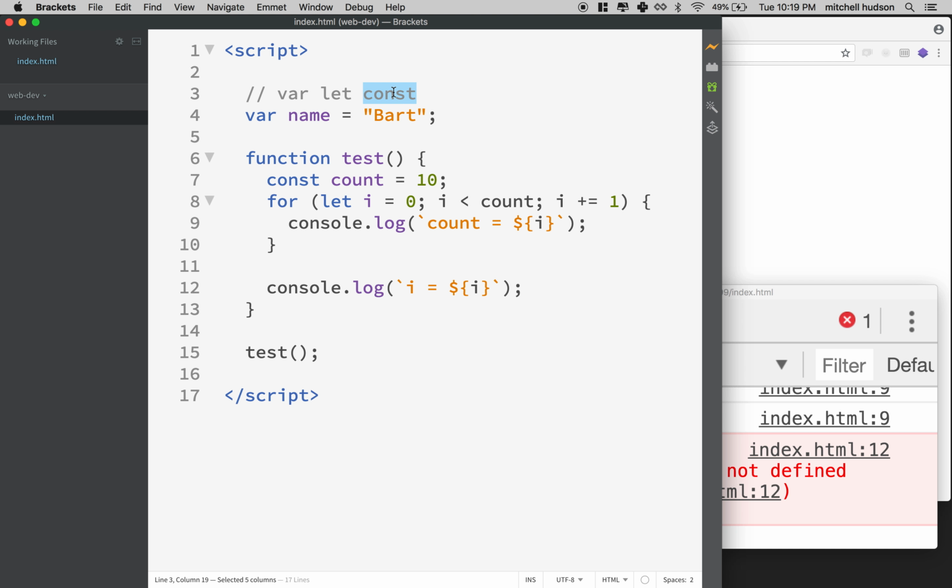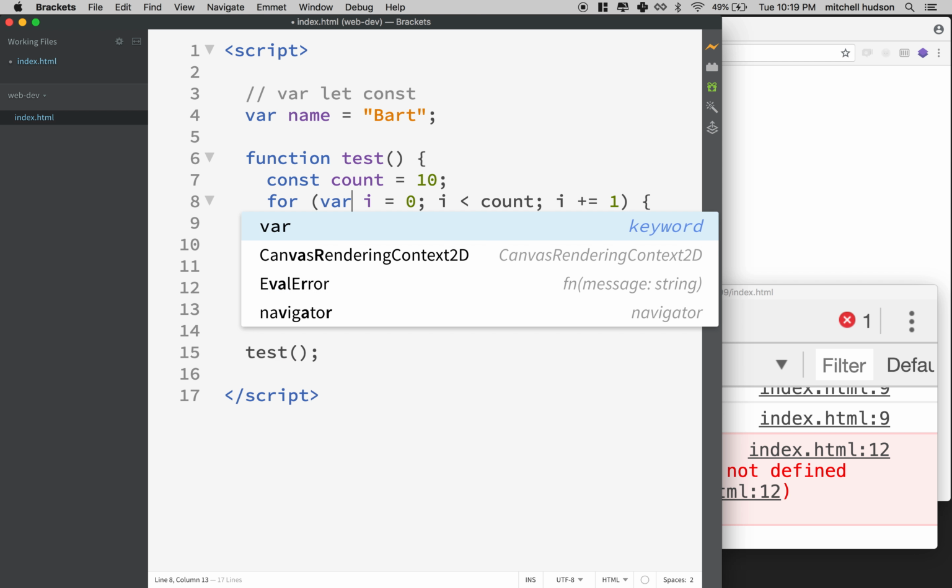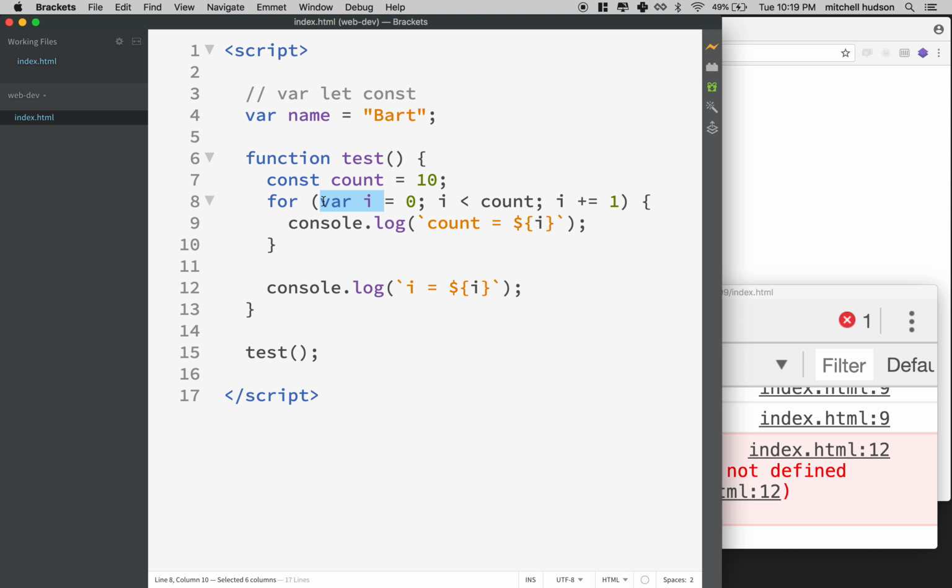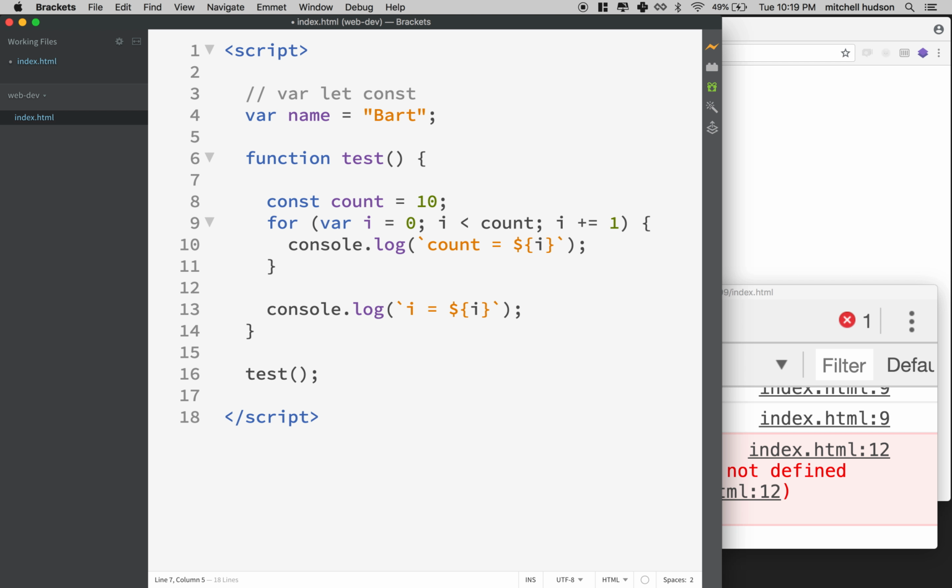Okay, const is immutable, and the value can't change. Let is mutable but block scoped. Const is also block scoped, and var is function scoped. Okay, so essentially, just on that note on var, if I put var i equals 0 here, it's kind of like JavaScript is actually doing this.